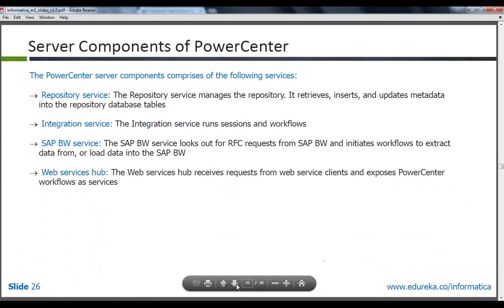Okay. While the integration service is required to run your code. So if your repository service is down, your Informatica is down. You cannot do anything. You can't even log in. But if your integration service is down and the repository service is up, you can log on to your Informatica screens. You can develop your code, but you cannot run your code. Okay. So that is the difference.